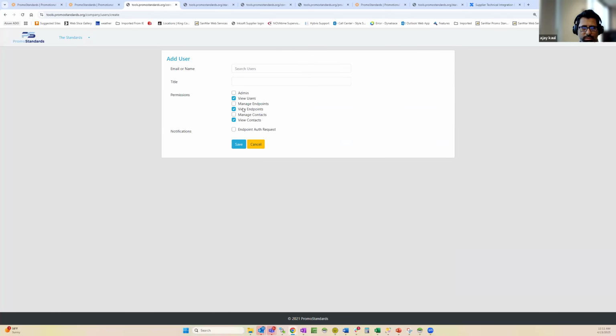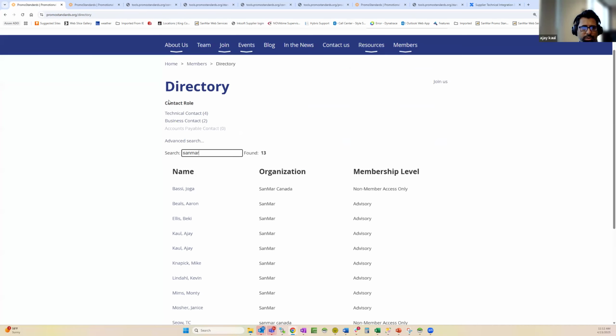So you can see who is the admin. You can probably grant some permissions here. Who requests the endpoint auth, you can have that. So that type of information will get updated if you have a supplier who's planning to add.